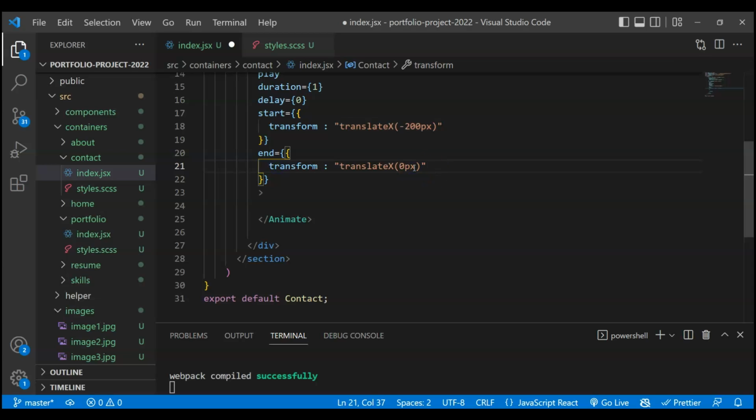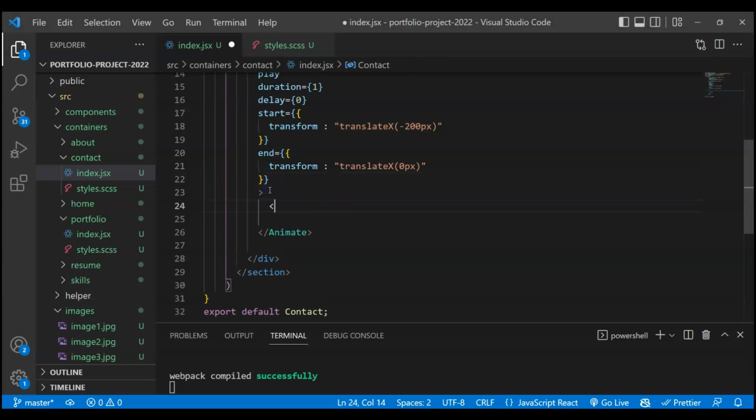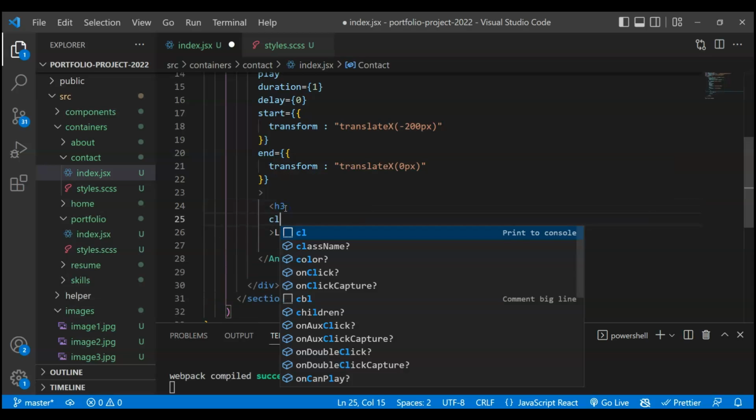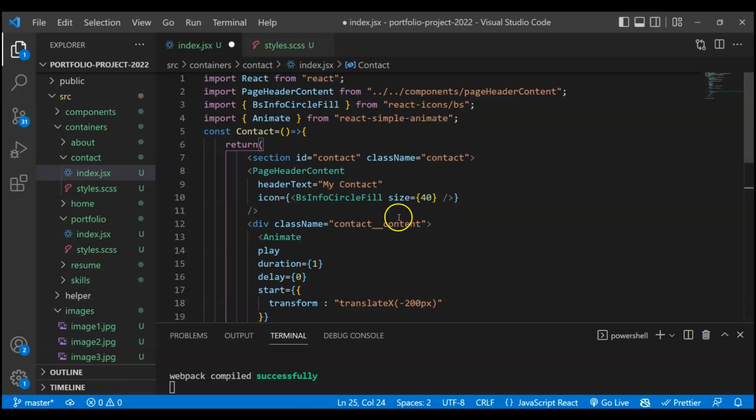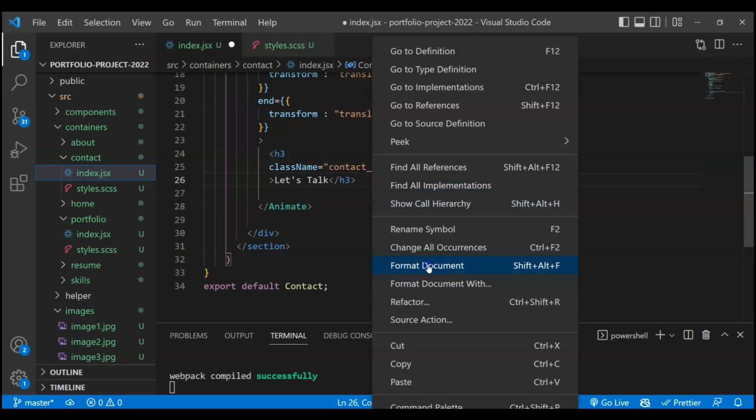All right, that's it. Now next thing we have to do, we have to take one h3. So if I just go back, we have this text and then these inputs. So here we'll be having one h3, and this one will take "let's talk", and let's give a class name. So I'll give a class name here. We'll copy the parent class name. All right, and we'll give here, for example, content, then header text. All right, let's format this.